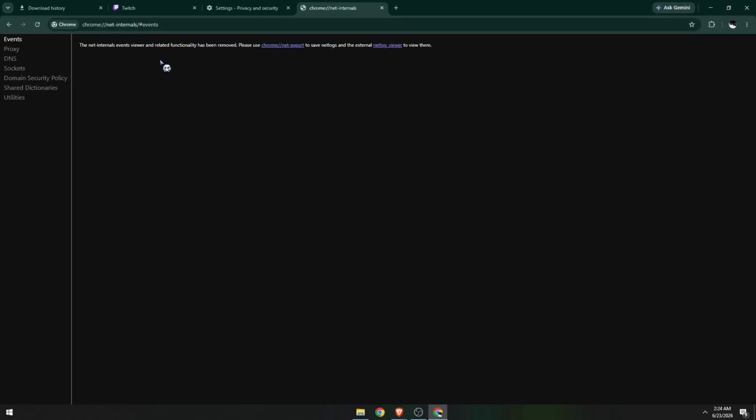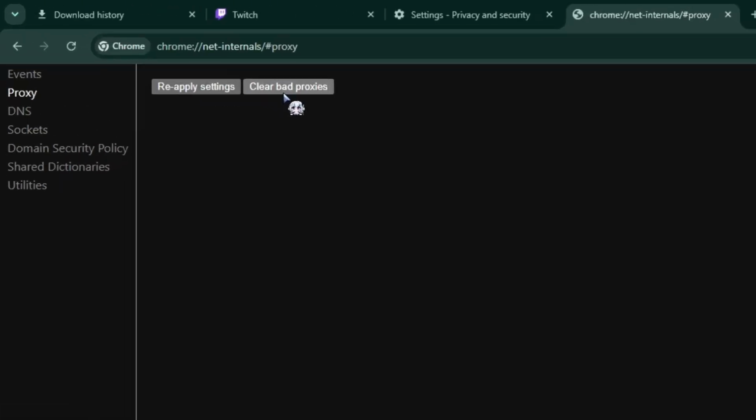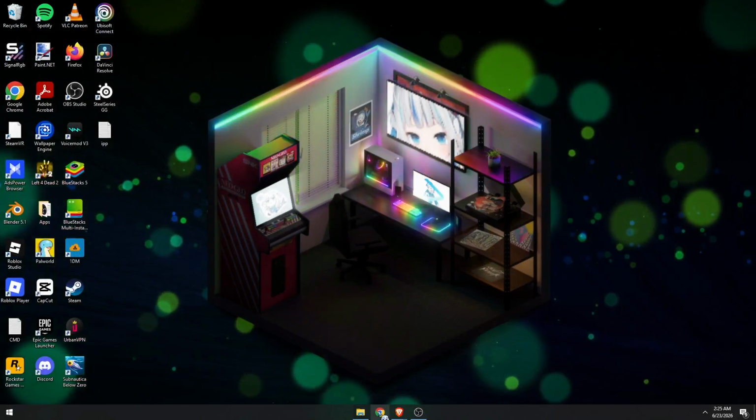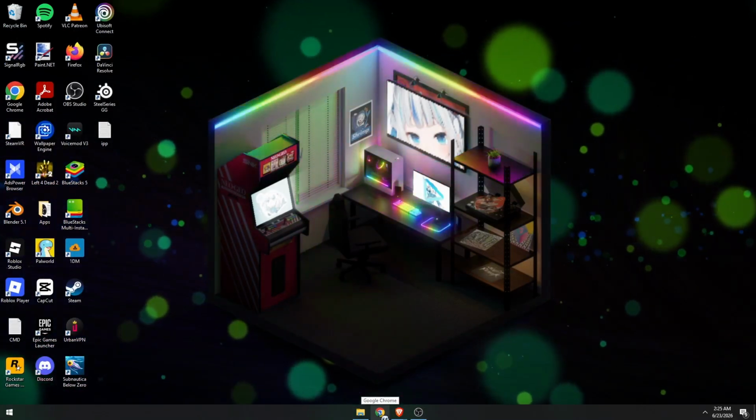Now, this will be a very simple and straightforward guide. Just click on proxy over here and then click on clear bad proxies. And that's actually pretty much it. So once you click this, it's done. And don't worry, it won't really mess up your system or anything in your profile or Chrome profile. You can restart Chrome, close everything, and then reopen your Chrome, and everything should now be fixed.